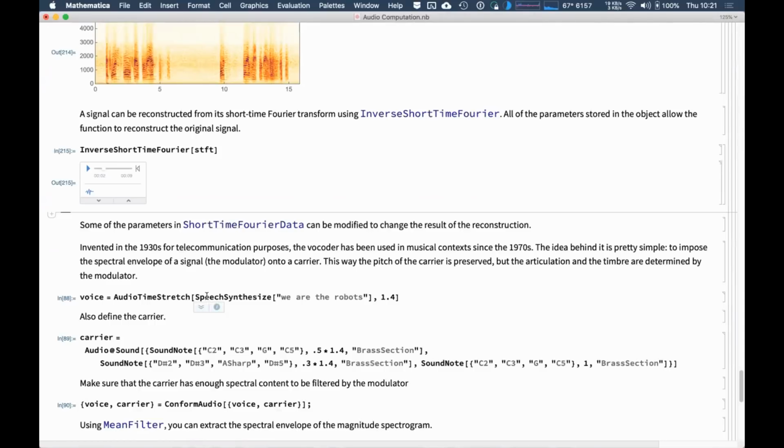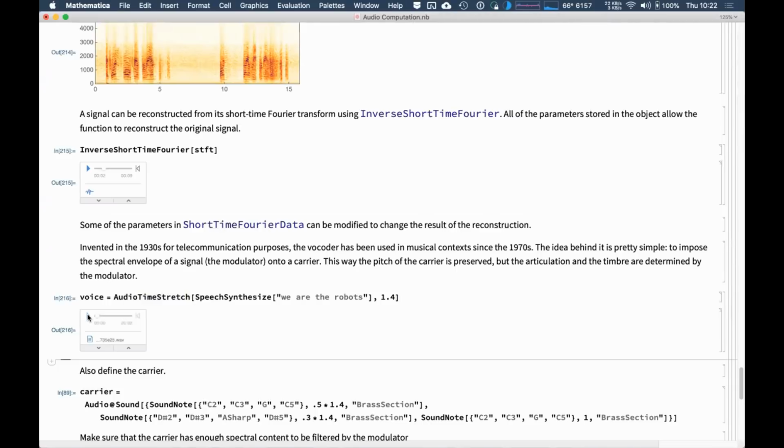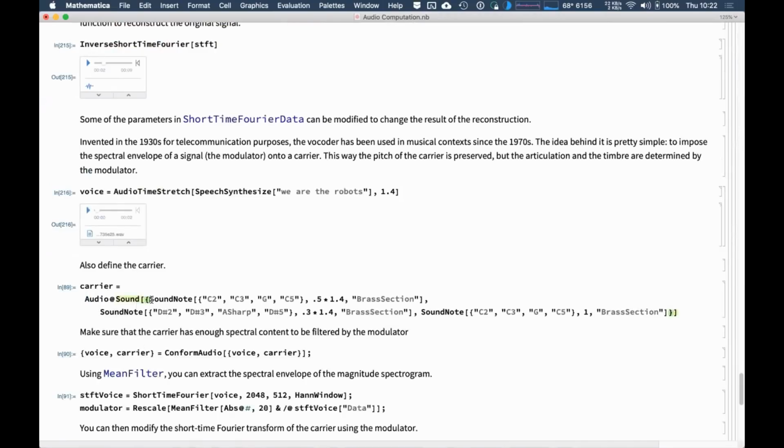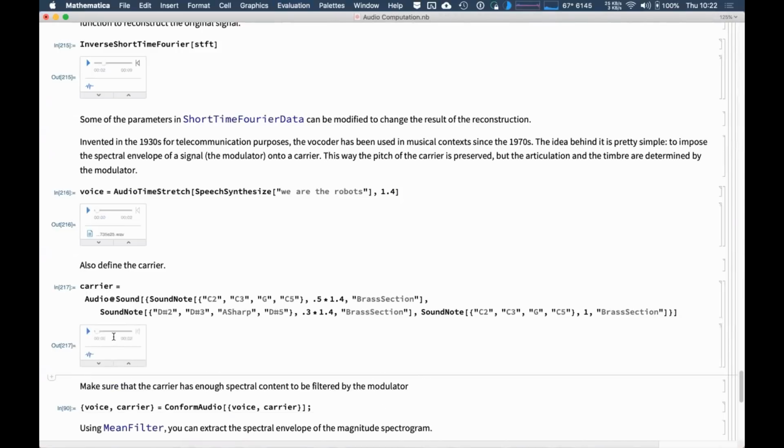In this case, we will have a modulator that's a voice signal. We are the robots. And the carrier, instead, is just a bunch of harmonic sounds.